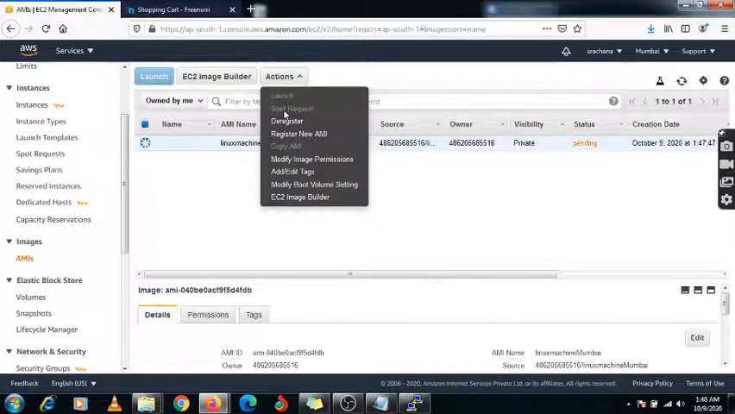Here you can launch any EC2 instance using this image, you can deregister it, you can register a new AMI. If suppose there is another AMI available and you want to register it, you can do it by this setting. Modify image permission, this option is useful if you want to share your image with another account. So this option you need to select, that is the modify image permission.